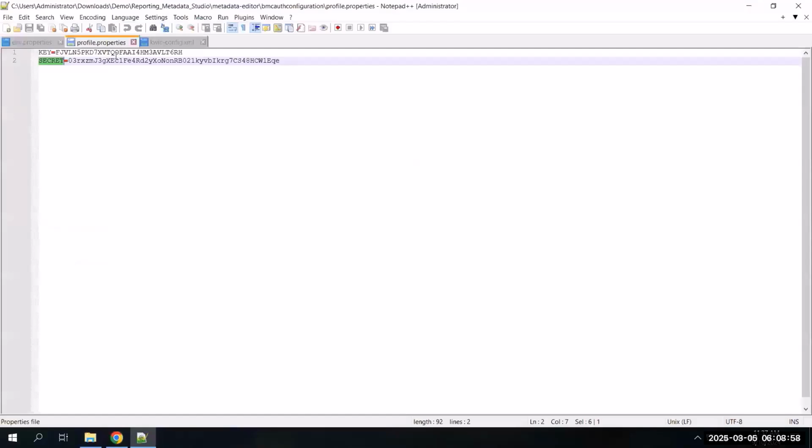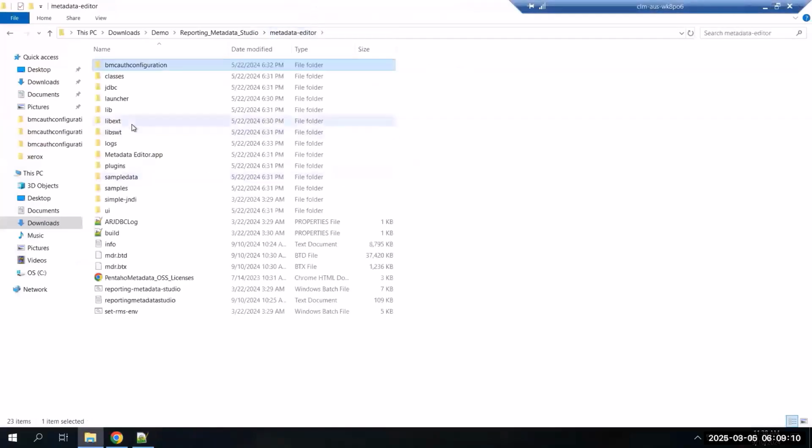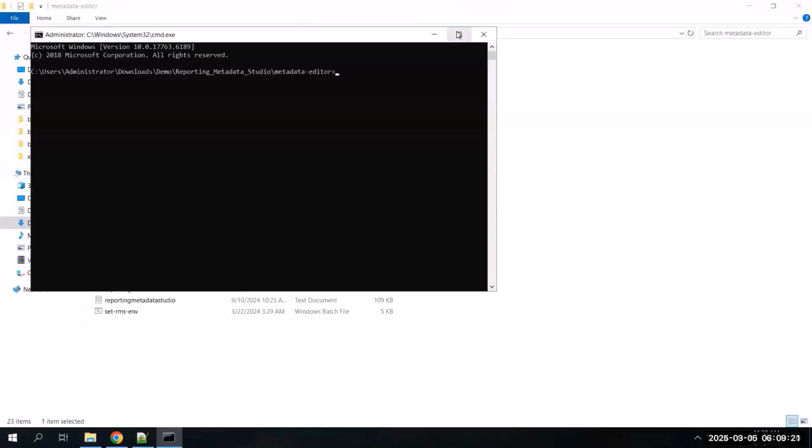This key has two parts. One is the access key and another one is a secret that we can copy and paste in this file and save this file. So with this, all my reporting metadata studio configuration is done. I am ready to open reporting metadata studio.